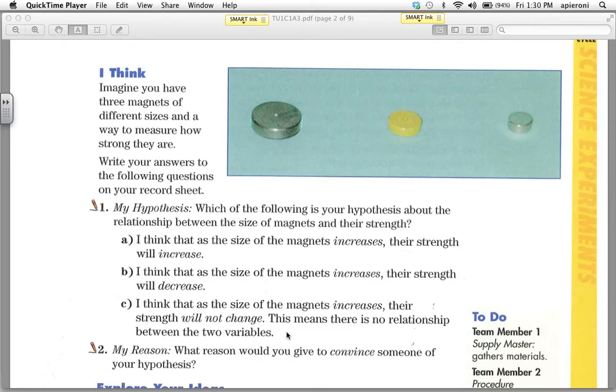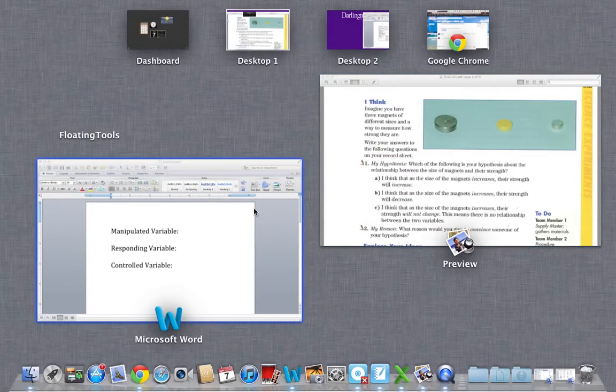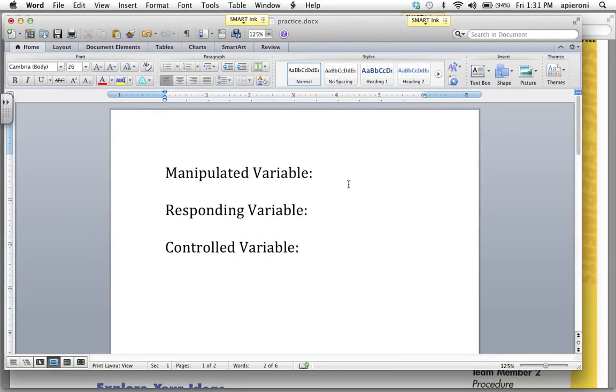And we've got to decide, if we were doing an experiment with this, what would be our manipulating and responding and controlled variable. So, obviously, to me, as we're looking at this, what we are changing or manipulating, remember manipulate means hands, we are changing the size of the magnets. So we're going to say that our manipulated variable is the size of the magnet.